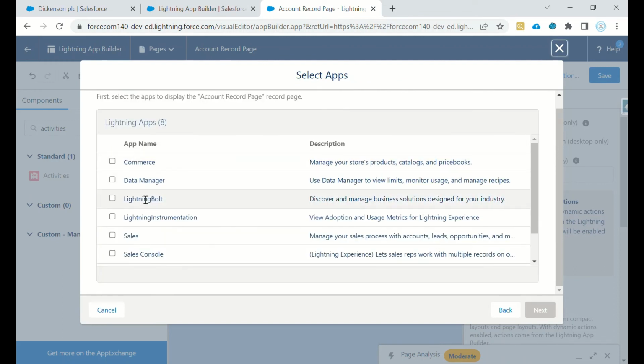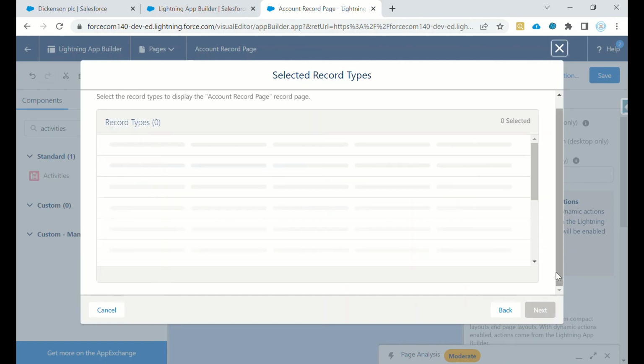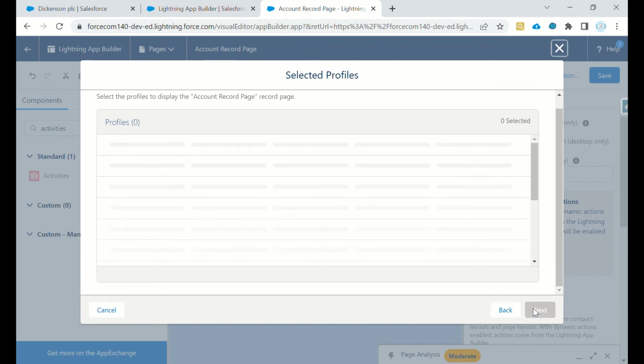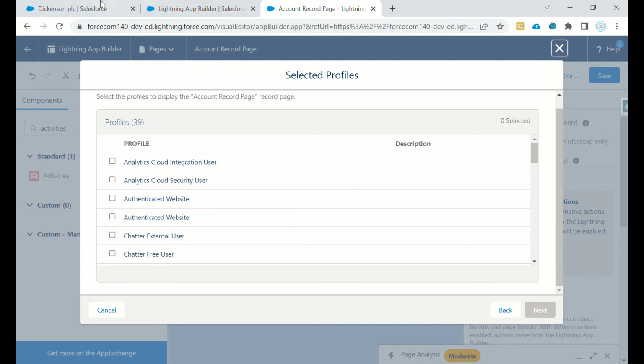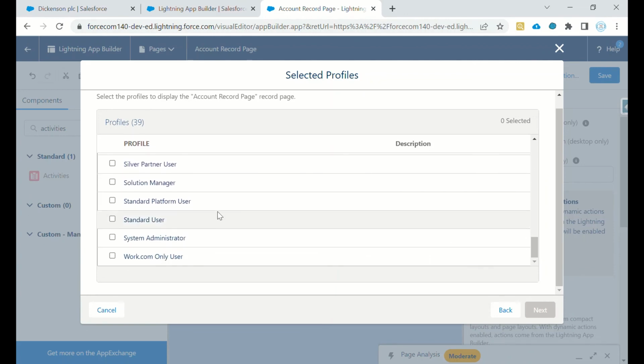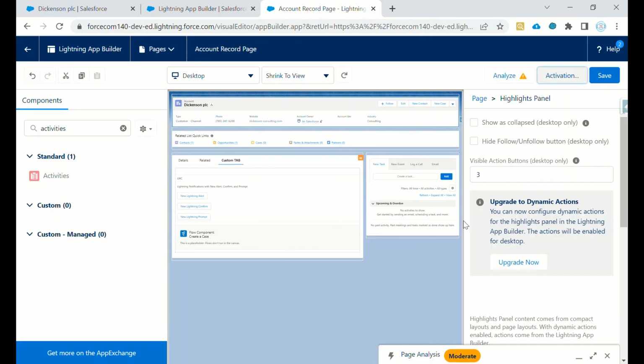Like you have to select first the app, sales app, then click on next, then okay fine, desktop and phone, and then click on next. You will get master as the record type from account, and then click on next. For what profile this particular Lightning app should be visible, you can select system administrator. Select next, so you can view it. Like app will be sales, record type will be master, profile will be system admin, form factor will be desktop and phone, current page is account record page, and new page is account record page. So you have to just click on save. The API name will be different, that's why it's the same.